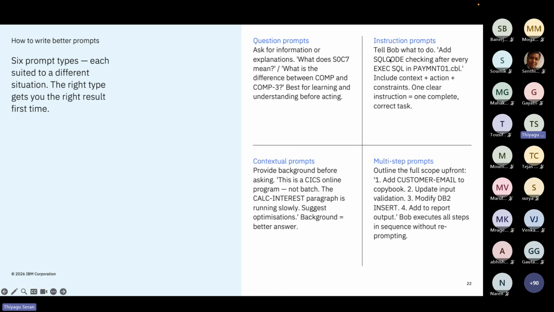An instruction is when you are asking Bob to do something, like add this code, so it will do these things. Provide background before you do some task. For example, I am saying this is a CICS online program, and I need just some optimization. Here, if you see, I'm providing some background. If I don't provide the background, it may treat this CICS application as a batch application, so it tries to hallucinate. The prompts you provide need to be very strict, because if you are strict, the LLM will understand and provide the response for whatever instruction you mentioned.